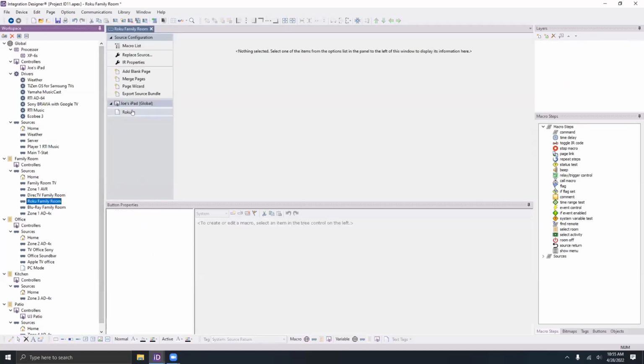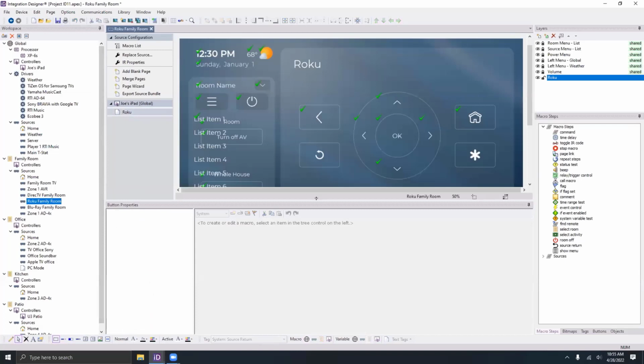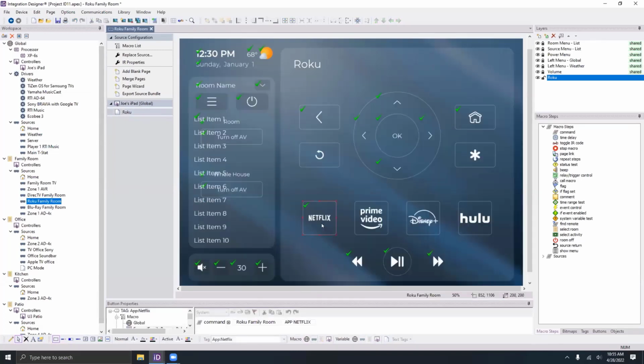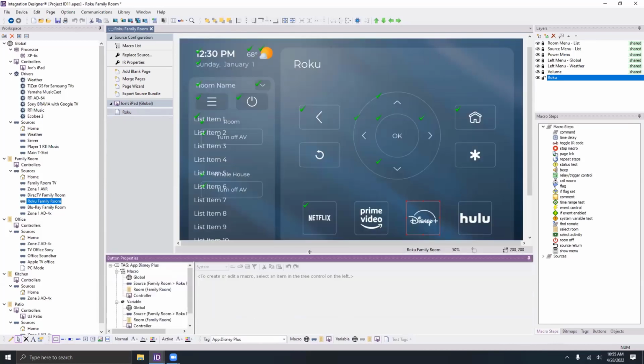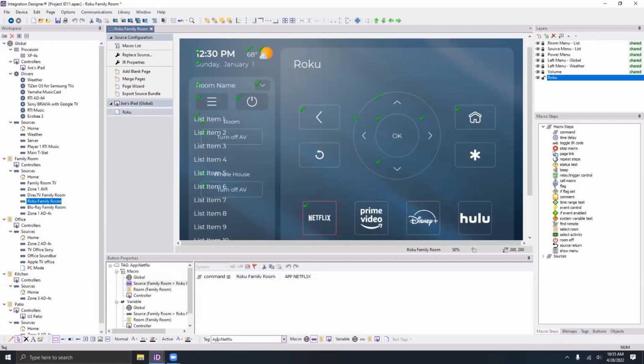I'll just use the Roku as an example. In the Roku template, we have different apps here that are programmed. Now, if you're using the driver, what it will do is if you type in the tag, app: and put in the name of the app, this will automatically populate whatever's in the actual driver.